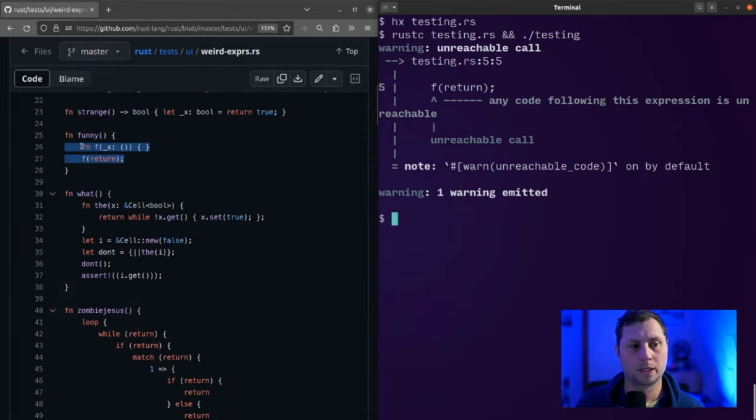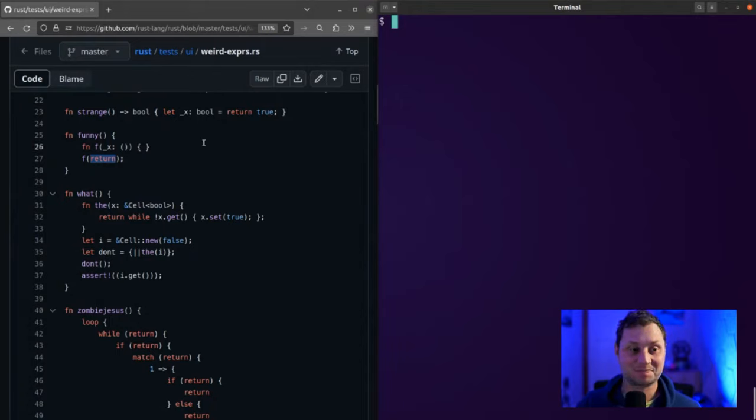Unreachable call. So the call itself is actually never invoked. That's interesting. Okay, I've learned something about Rust. That does something much different than I thought it would. I thought it was actually call F and return the return, but it does not do that.